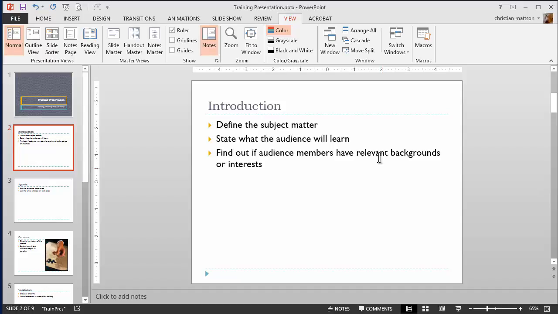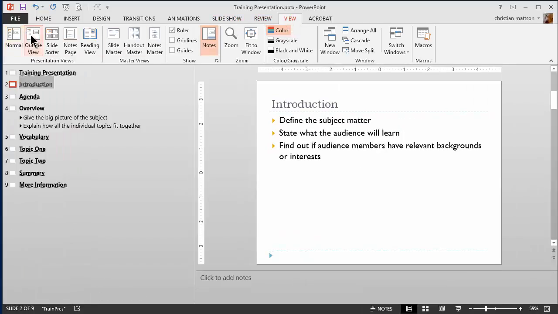Let's take a look at how to use the outline view and the outline pane in PowerPoint. Now, to turn on the outline view or outline pane, on the View tab at the top, you could come out and choose Outline View.